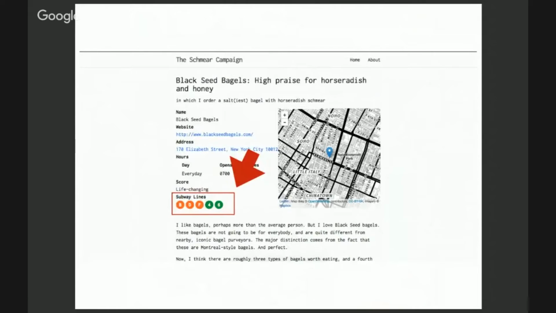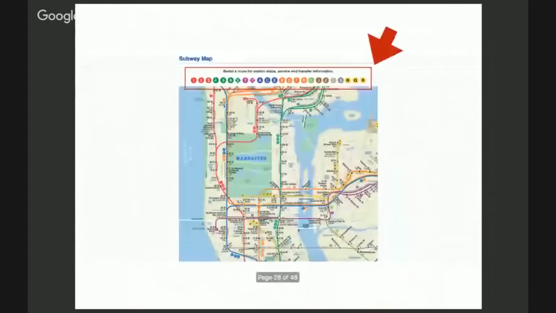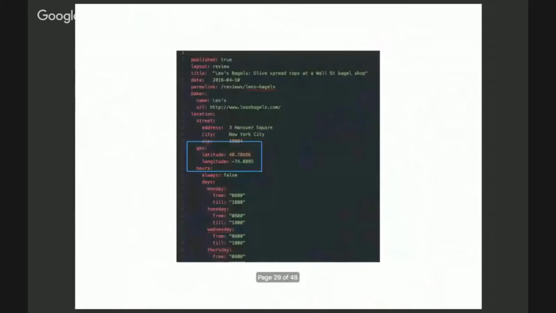In each review, the name of the bagel shop, its location, hours of operation, a map of its location, and a short score of Jeremiah's bagel eating experience is front and center. I also love his use of Frontmatter and some CSS to generate these little visual subway lines that match up to the colors found on the official New York City subway map that you could see here.